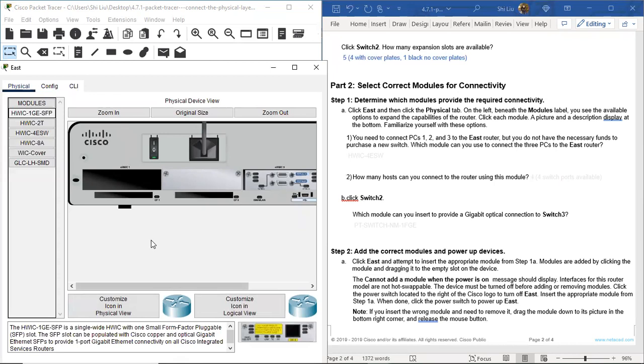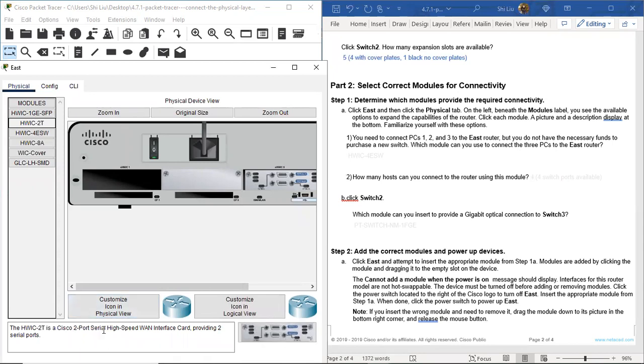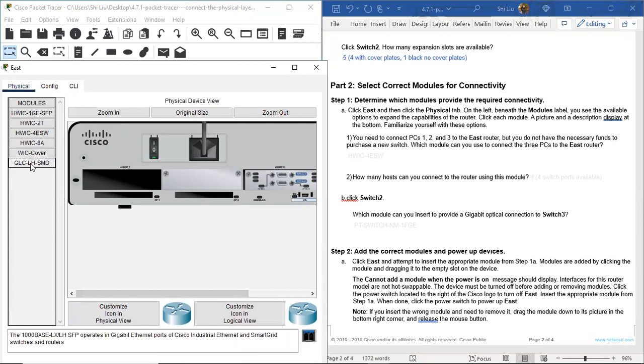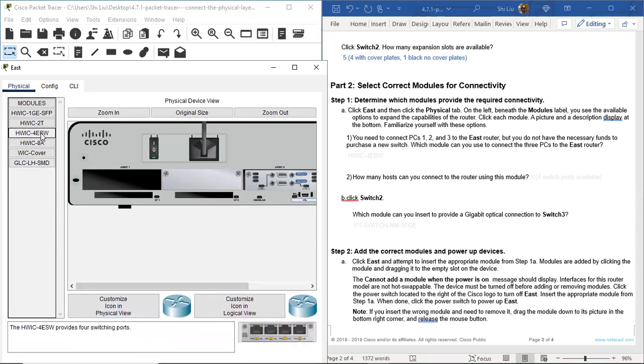All right, this one is not. This one is a single wide. This is not. 2T is not. This is for the serial link. No, WAN. No, it's not. We need a LAN. And this HWIC-4ESW. Yeah, probably this one is what we need. 4 switch ports are here and can connect to these 3. And this one is not, the 8 connections to the console ports. No, it's not. This one, cover plate, is not. Okay, this one gateway. No, it's not. So it's this one. This module we need to place to add to this slot.